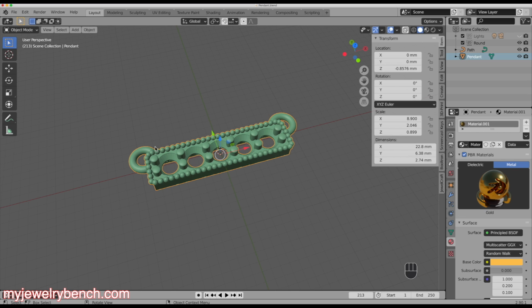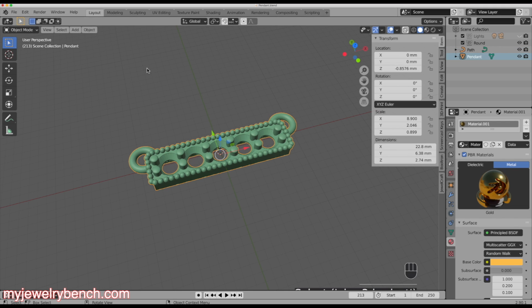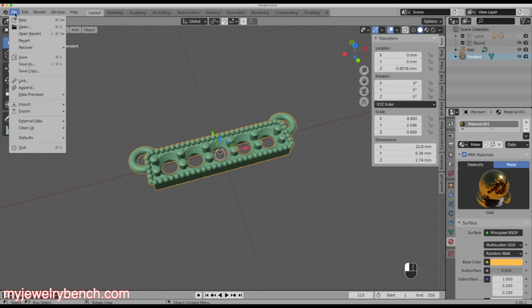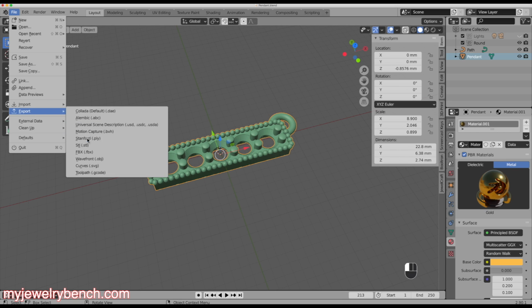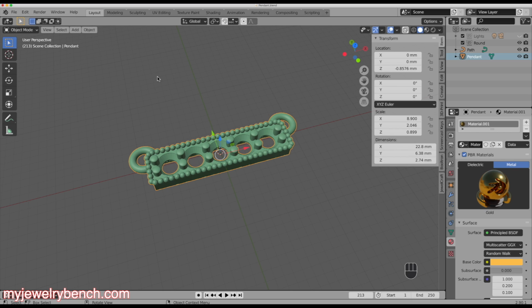Okay, I've got my object selected on the screen. This is my Blender file, and what I want to do is take this object and save it out, or export it. I'm going to export it first as a wavefront object. So here's the name of my object. It is pendant.obj. I'm going to make sure that I have selection only turned on, and then I'm going to hit the export button. Once I do that, it will take the exact model and convert it into a wavefront object.